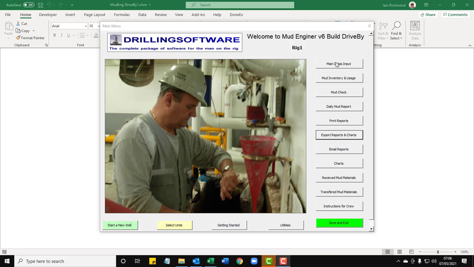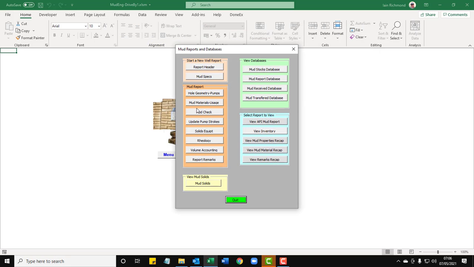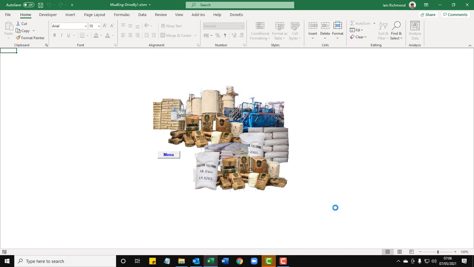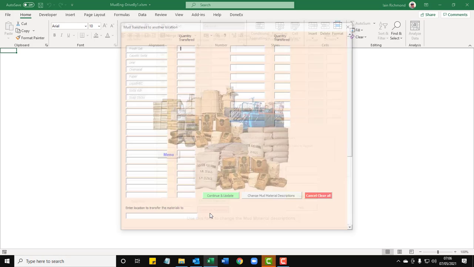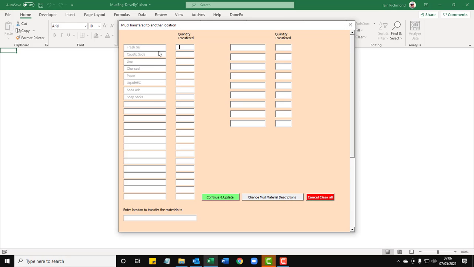Let's say you transferred some mud to some other rig. In this case, you just use the mud materials transferred button, and whatever you put in here, these chemical names are reflected from the main input. So let's say I took 20 of that and 45 of those and nothing.